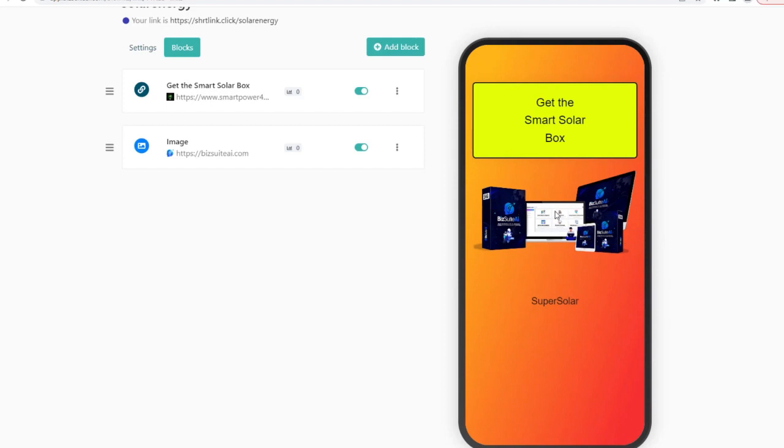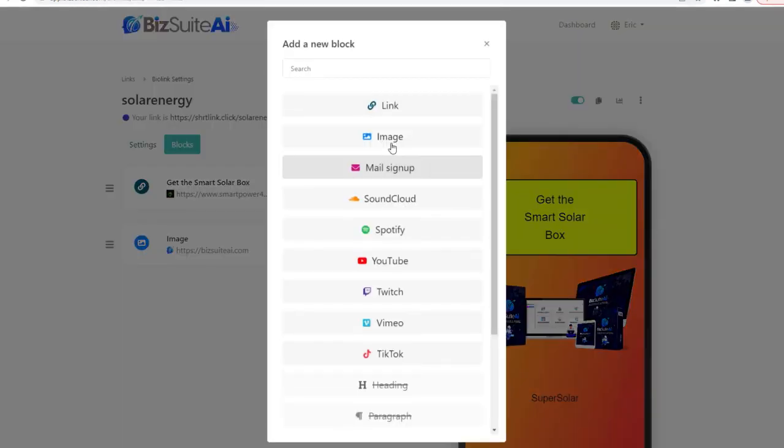And that could have been an image of anything. It could have been a picture of a person. It could have been myself. It could have been my business logo, anything. Let's see, what other types of blocks? We could add a mail sign up to collect leads.